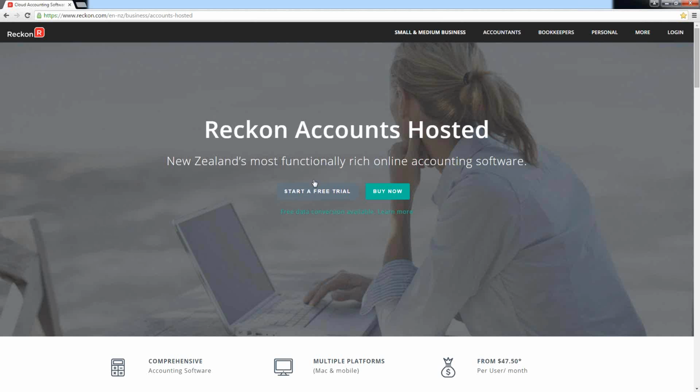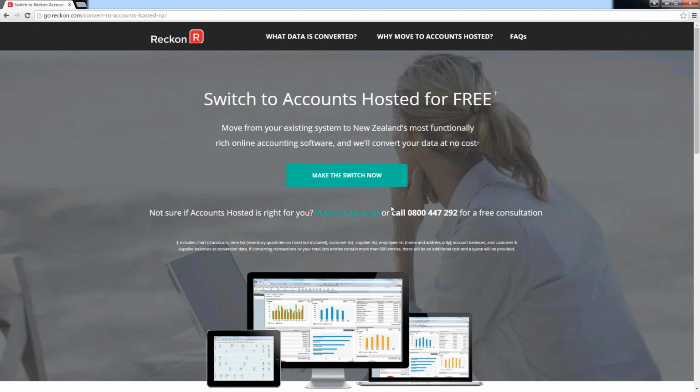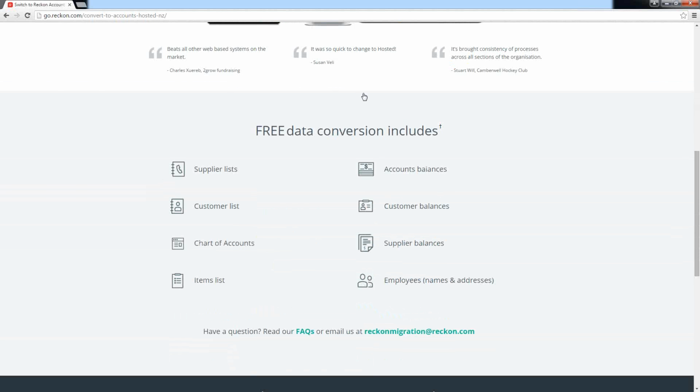From here, you can start a free trial, buy now, or if you simply want to learn more about data conversion and what is included in this service, click on this link and it will take you through to our data migration page for Hosted. If you switch to Hosted, we will convert your data for you at no cost. We've listed what is included in the free data conversion at the bottom of this page, as you can see from your screen. For a list of frequently asked questions, you can click on this link, or if you require further information, you can email our data migration team on reckonmigration@reckon.com.